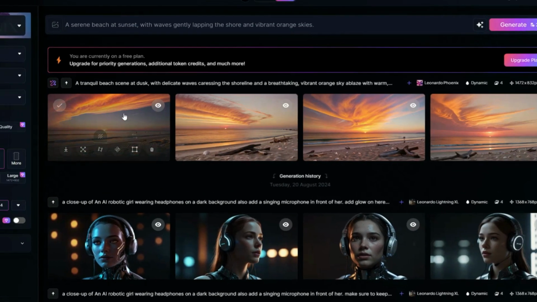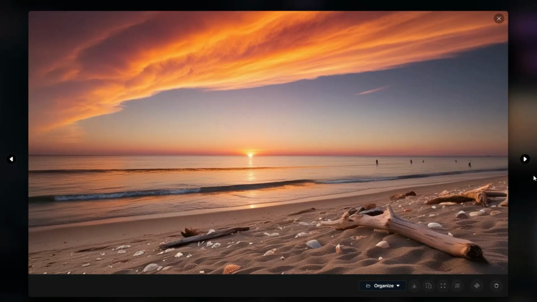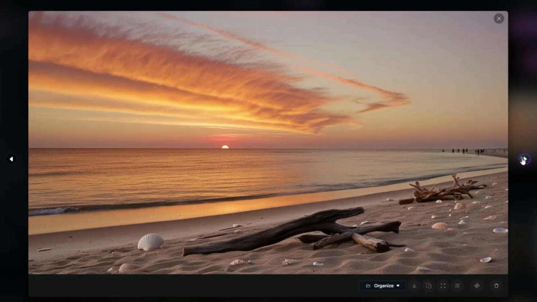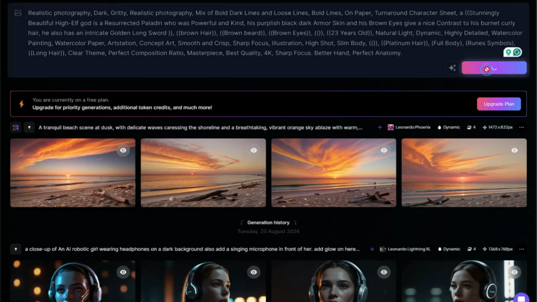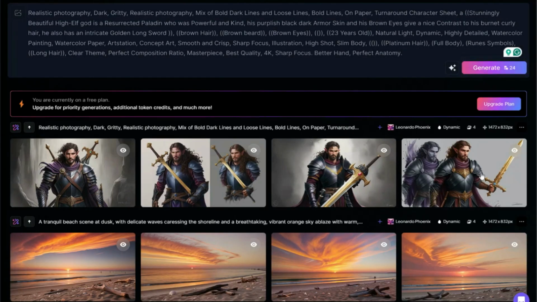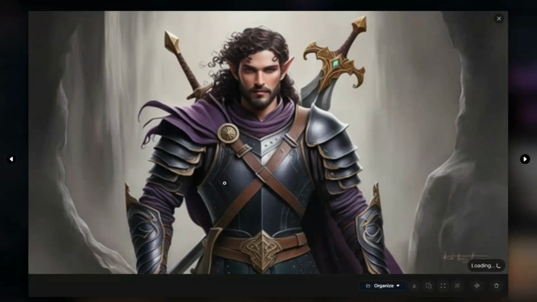The images have been generated. Check the quality, guys. It's hard for me to tell whether these are AI-generated images or photos clicked by a professional photographer. Let's give it a more detailed prompt and see what it generates. The images have been generated. Now look at the results.